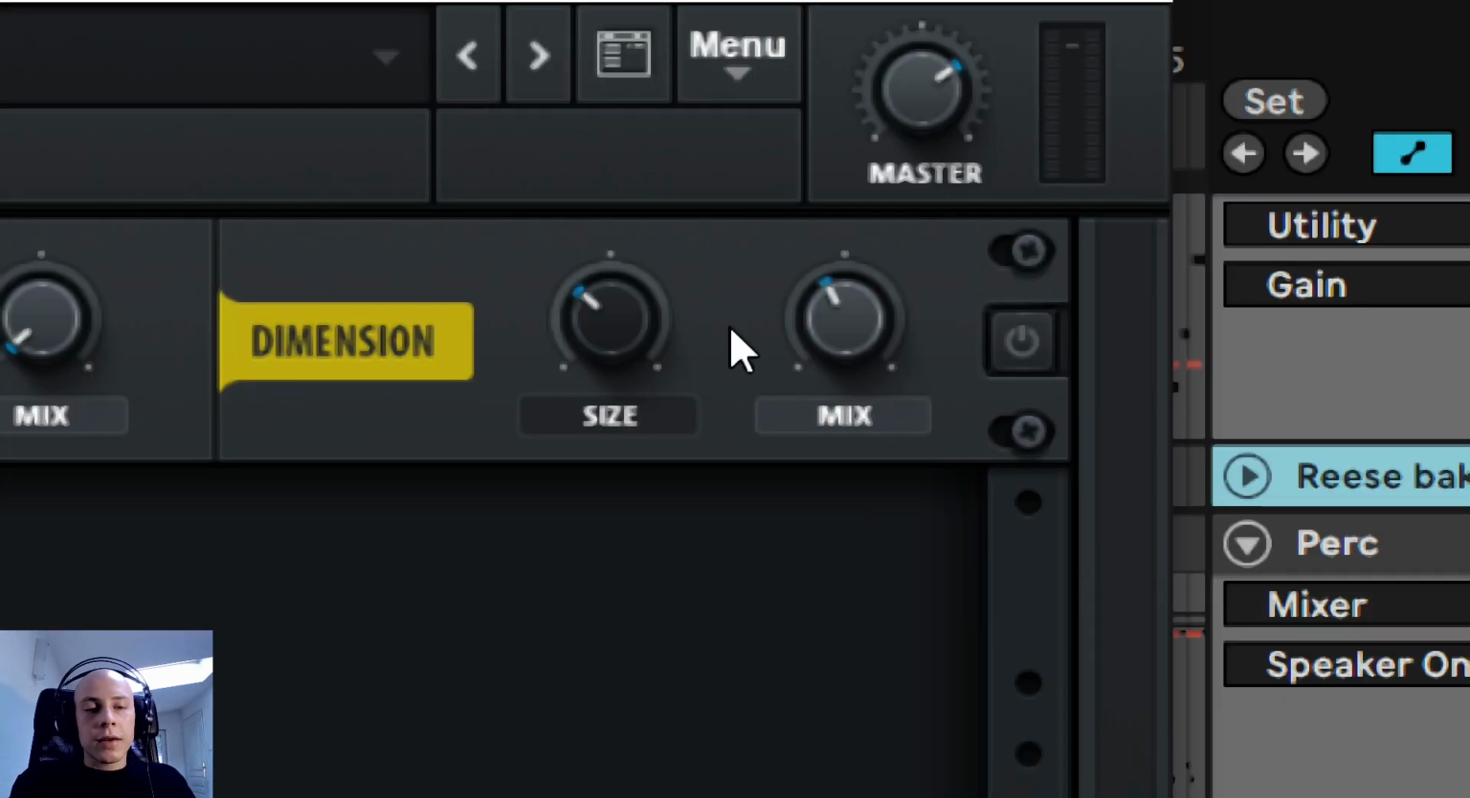This dimension effect has only two knobs to adjust. This effect works best with short plug melodic synthesizers, but you can experiment with adding this to the bass sounds as well.